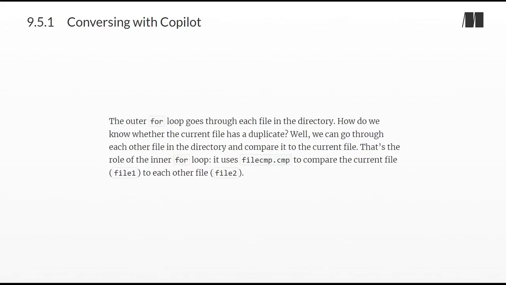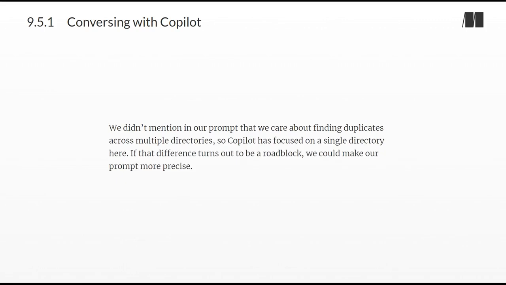The outer for loop goes through each file in the directory. How do we know whether the current file has a duplicate? Well, we can go through each other file in the directory and compare it to the current file. That's the role of the inner for loop. It uses filecmp.cmp to compare the current file, file 1, to each other file, file 2. We didn't mention in our prompt that we care about finding duplicates across multiple directories, so Copilot has focused on a single directory here. If that difference turns out to be a roadblock, we could make our prompt more precise.